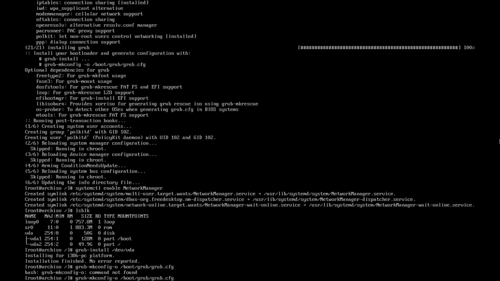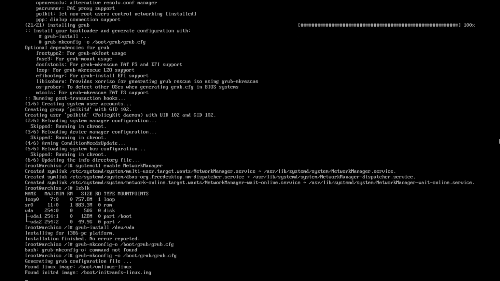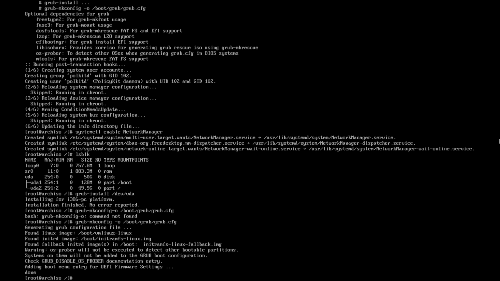It would help if I put the space in the correct place. There we go. So now we've got a grub config, and what this one does is it then actually creates a grub config menu that shows the other operating systems we can then boot from, which is good, but in this case there's only one, and it's this, so we don't need to worry.